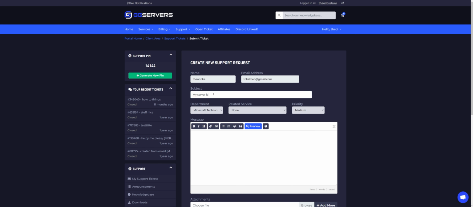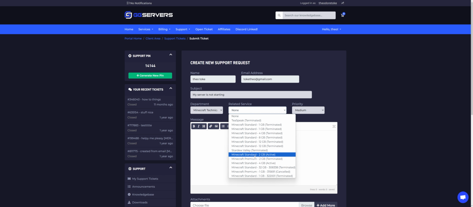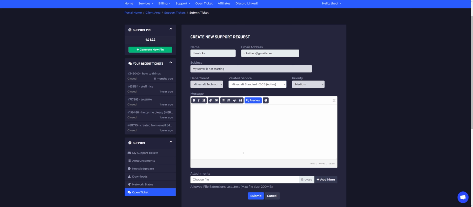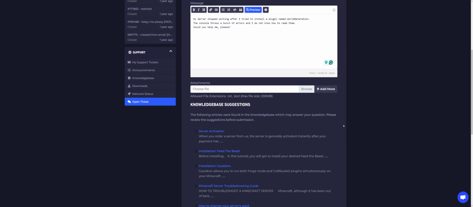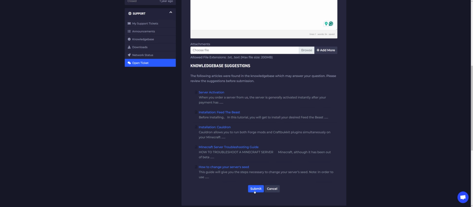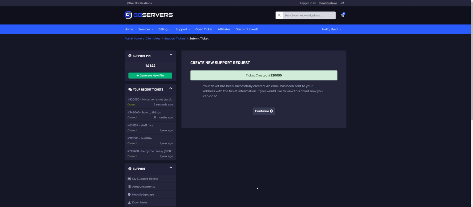My server is not starting, for example. Select the related service and the priority. Then, be sure to give as much detail as possible. Now that I add the message on my ticket, I just need to click on Submit. Done! The ticket was created.